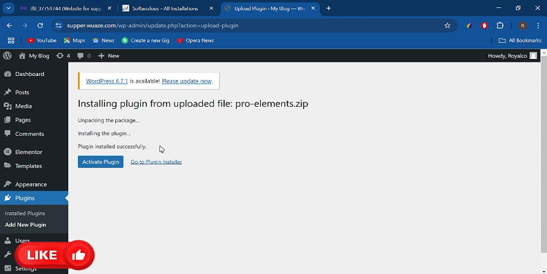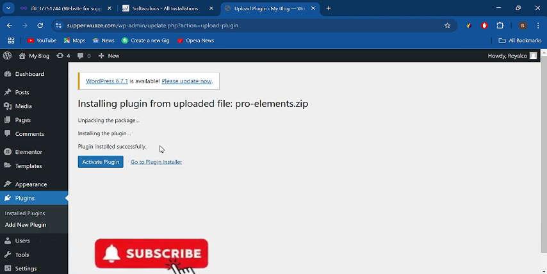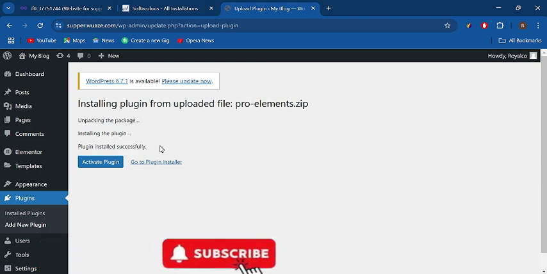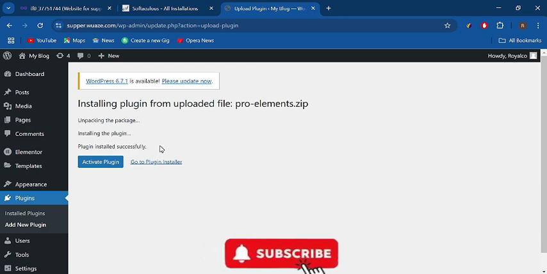You don't need to activate it. If you want to activate it, you will need to pay for it, but don't worry, you do not need to activate it. You will have access to some pro features on this Elementor for free.